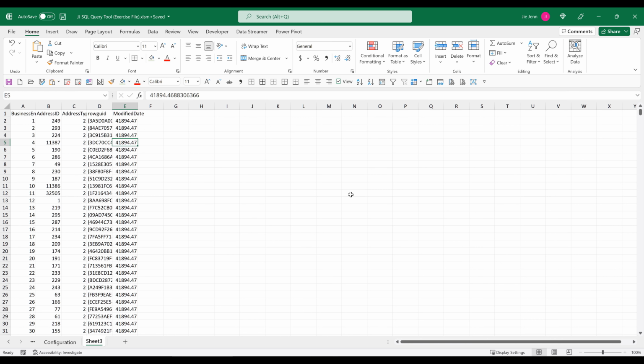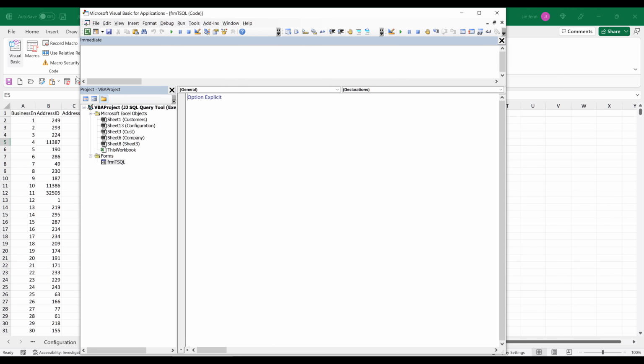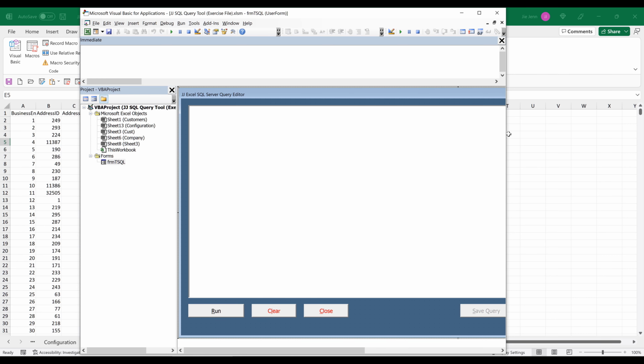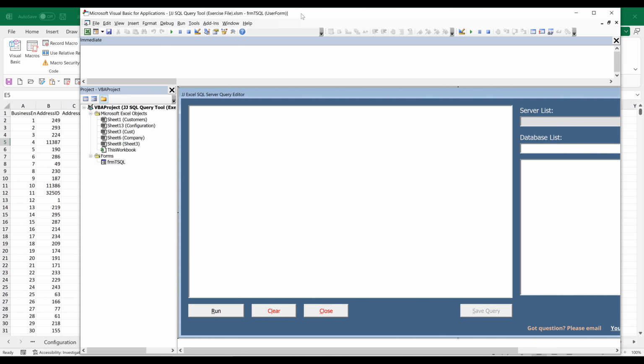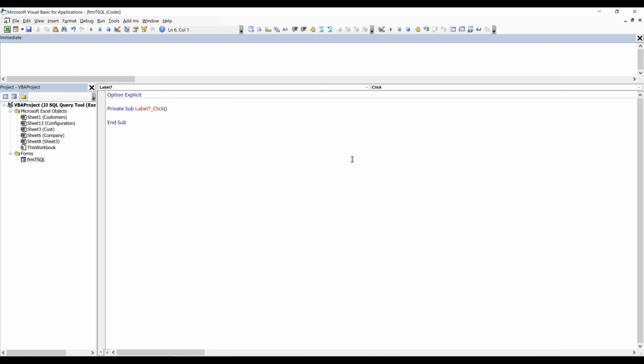Alright, so let me pull out my exercise file. You can download this exercise file from the link in the description below. Now go to the Developer tab and click on Visual Basic to open the VBA window. Inside this exercise file, there's only this user form template. If we right click and view code, you'll notice that there's nothing written in this template. That means we have to write everything ourselves.